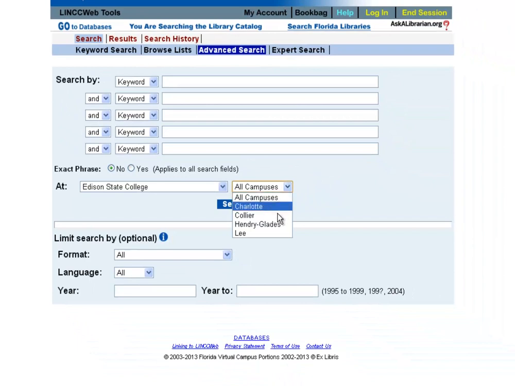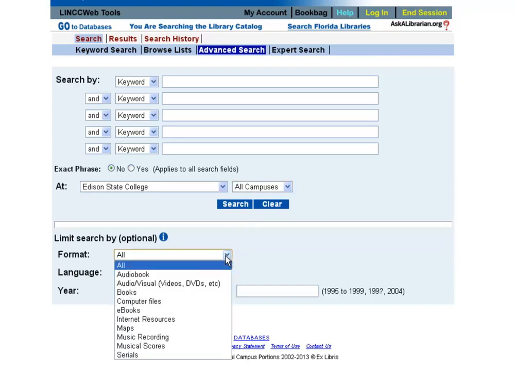Some of your other advanced limiters is the ability to limit by campus. So you could come in here and use the drop-down to select Lee campus, for instance, would let them know that you only want to see books that are housed in the Rush library on the Lee campus. Another way to effectively limit is to come down here to format, and you'll see we have a whole range of things from audiobooks down to serials, what we call magazines at the library.